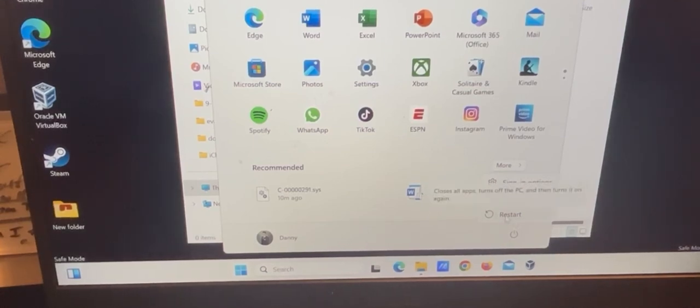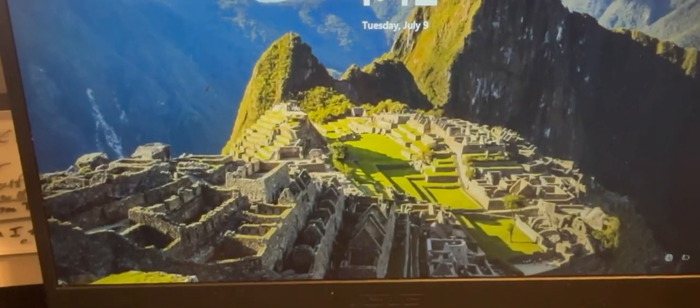If you have Windows 10, it's probably going to be over here. This is Windows 11, by the way. Next, we'll go ahead. All right, and now you can see I've booted up. Normally, the background is now showing up. I'm no longer in safe mode.